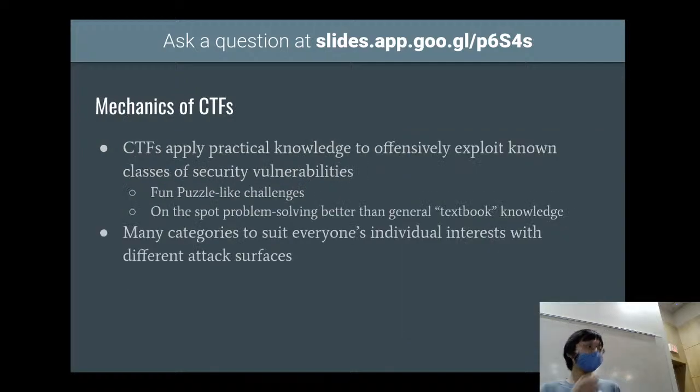So mechanics: basically when you're looking at CTFs, you're applying some practical knowledge that you learned either from websites or different tutorials, and then you try to exploit those things in certain classes of cyber security vulnerabilities. They're usually very fun, puzzle-like challenges. When looking at CTFs, you're generally better off being able to problem solve certain problems rather than having a good broad knowledge of general textbook material, because a lot of times you're applying stuff that is not in the textbooks.